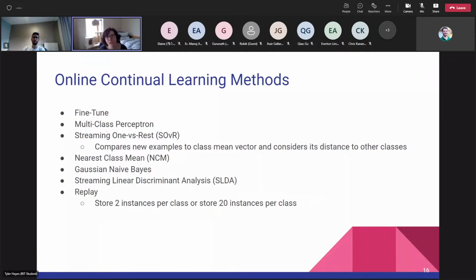We also implemented a streaming one-vs-rest classifier that compares new examples to a class mean vector, but it also considers that new example's distance to all other classes in feature space. Then the nearest class mean classifier, which basically just keeps one running class mean vector per class. When you get a new sample, you check which mean vector it's closest to and assign a label. This was used in iCaRL. It's also been used in numerous methods since.